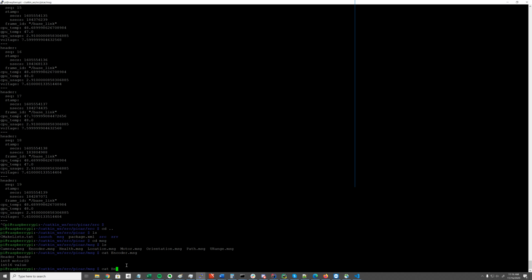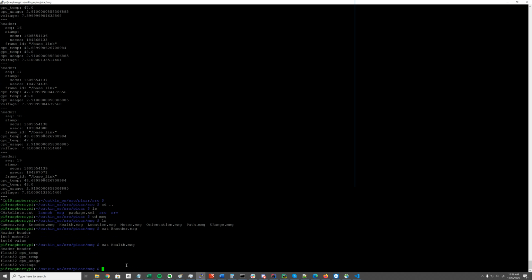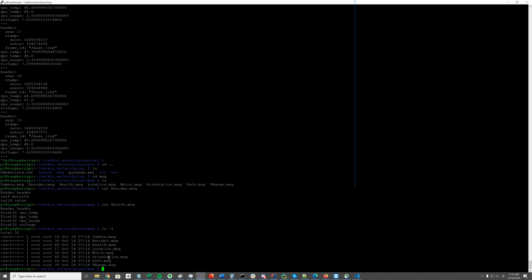And if we look at the health message, you can see you've got a float 32 for these four values, and you can see those here: CPU temp, GPU temp, CPU usage, and voltage. And these all match up right here. So this is what you're going to need to do: you're going to need to create a message for each topic that you want to send.